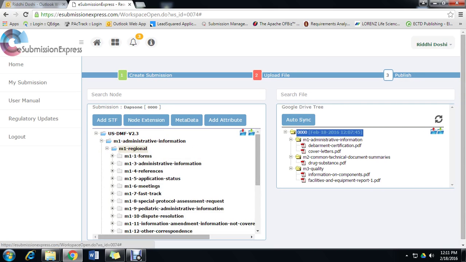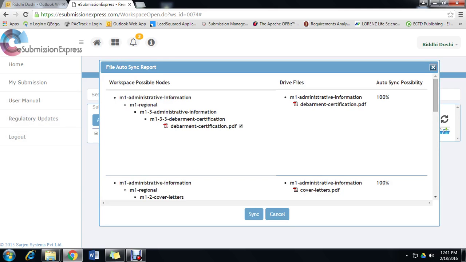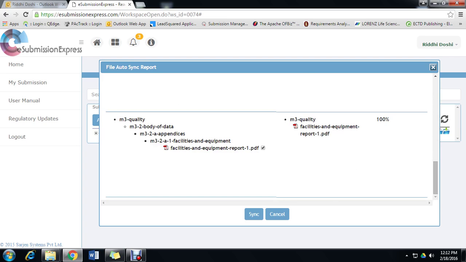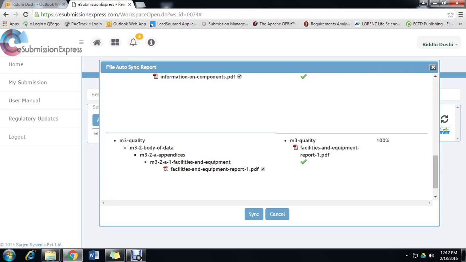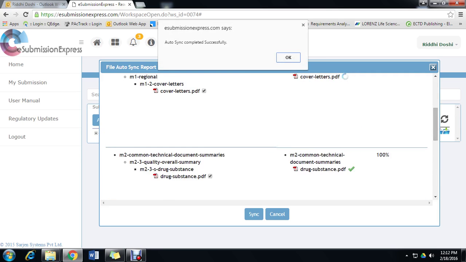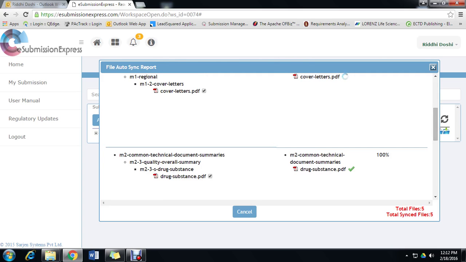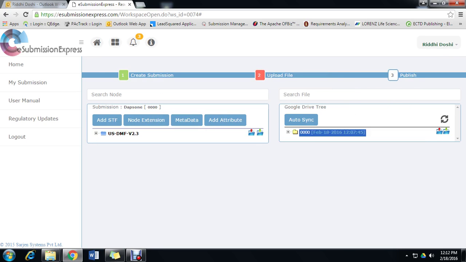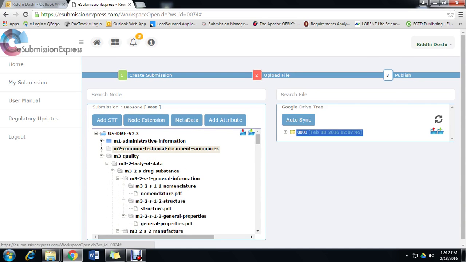Or you can even use an auto sync feature, which would automatically sync the files with the same naming conventions on this particular template. So as you can see, this is module 1, so it can find the relevant file name over here. It will auto sync all the files. So I'll click sync. It will automatically sync all the files corresponding to the same names. It will also show that total files synced is 5. So your dossier is ready to publish.